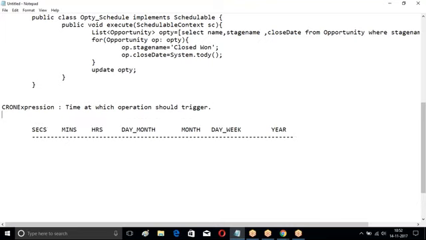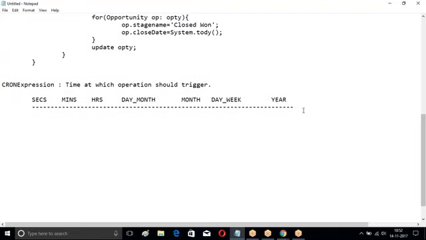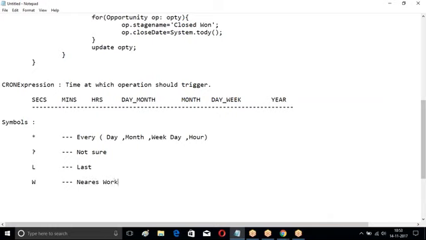This is the format in which I am supposed to give it. Seconds, minutes, hours, day of the month, month. We have some symbols. What are the symbols? Star means every, like every day, every month. Question mark: we cannot say it is the 10th or the 12th, and I cannot say every Friday. Every Friday comes on which day? I'm not sure. Every 10th will come on which day? I'm not sure. So, question mark. Next, L stands for last: last day of the month, last working day, last Friday, and nearest working day.